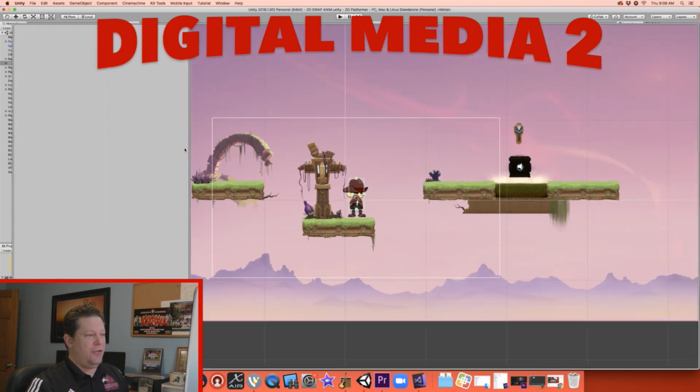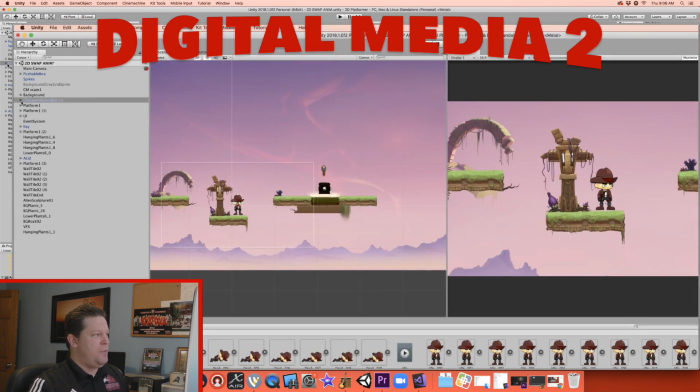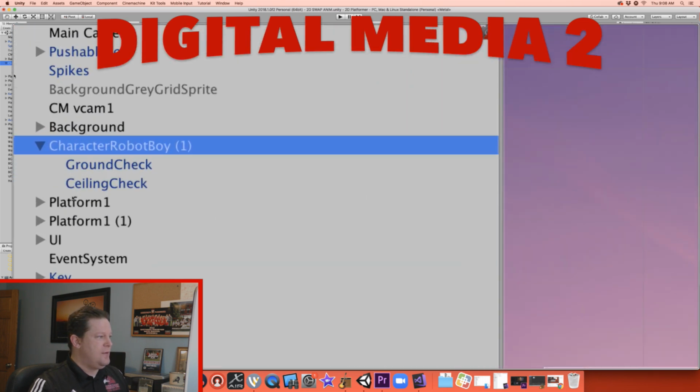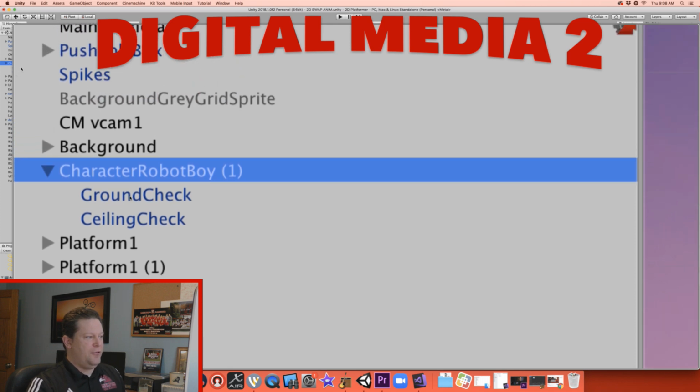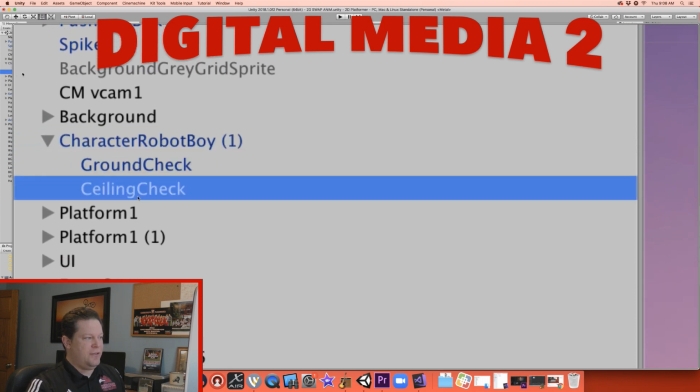Okay, so that's all set. Now, one other thing that you might want to check into a little bit, just to make sure that your character's working the way that you expect them to. If you drop down the character Robot Boy thing here, you'll notice that there's a ground check and a ceiling check in there. And these are key pieces for your character to know when they are actually on the ground and when they are hitting the ceiling.